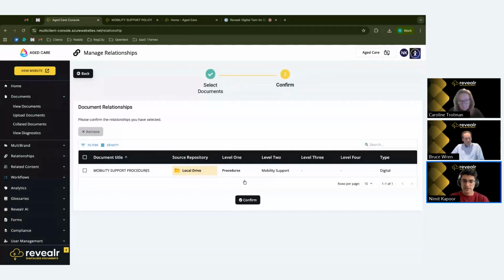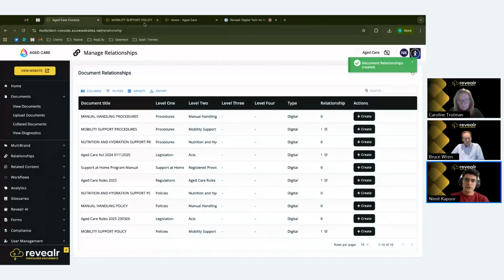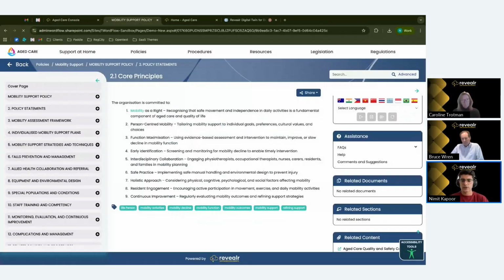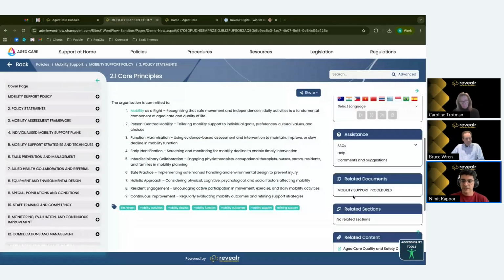So going back to the digital twin, whenever your end users are on any of these documents, they'll have a link to the other document in the right-hand navigation. So as you can see here, I'm on mobility support policy, and I have a link to the mobility support procedure under the related documents. And for your end user, it's just one click, the procedure opens up in a new tab, and they can find the information that they need very quickly.